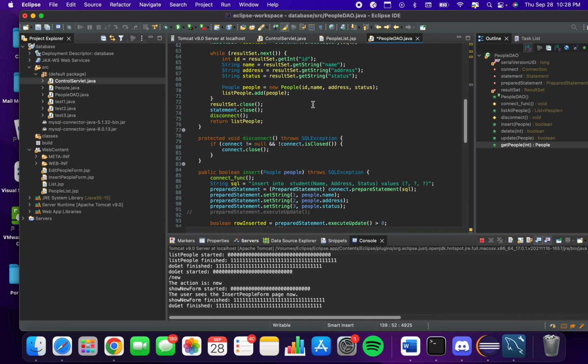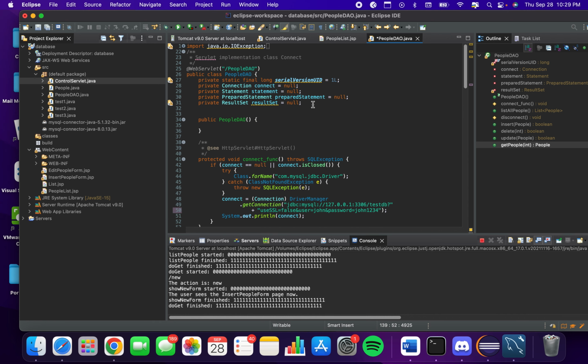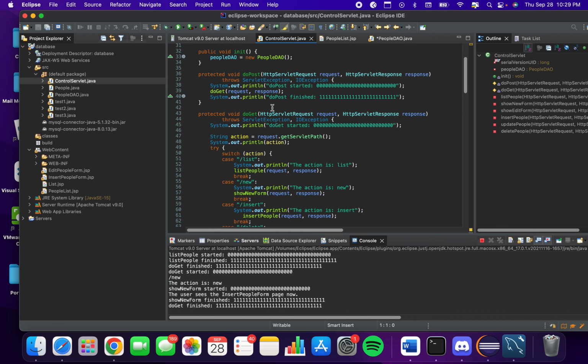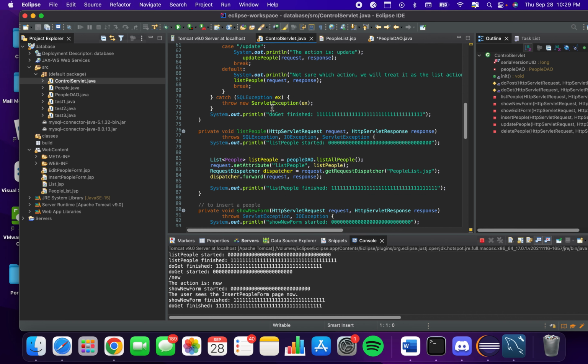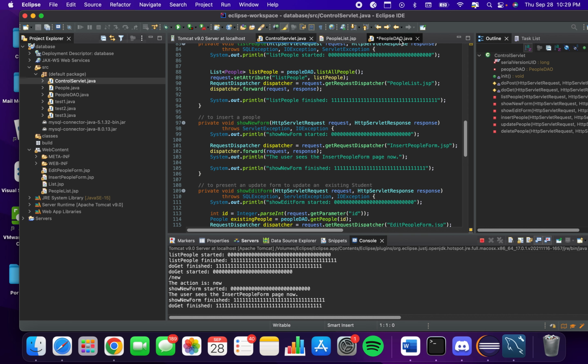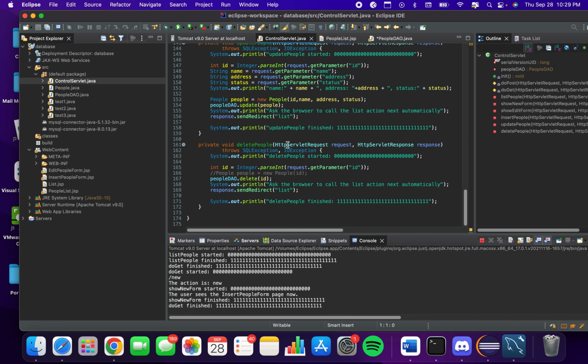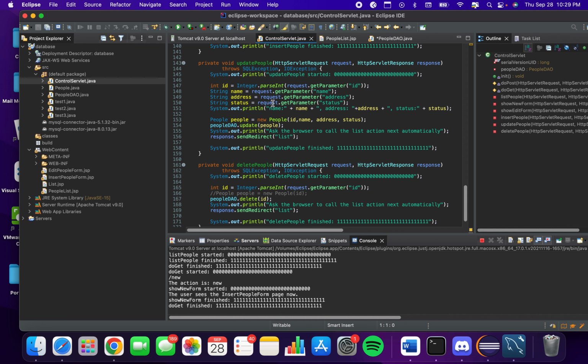So if we go up, I believe, oh, wrong one. I apologize, this is the right one. I explained that wrong, I'm sorry. That's for people.dao. This is for something else, for connecting into the database, I believe. No, I was right. So to explain again, this is something else completely, but it is related to this. I will get to that in a bit. So, the control servlet.